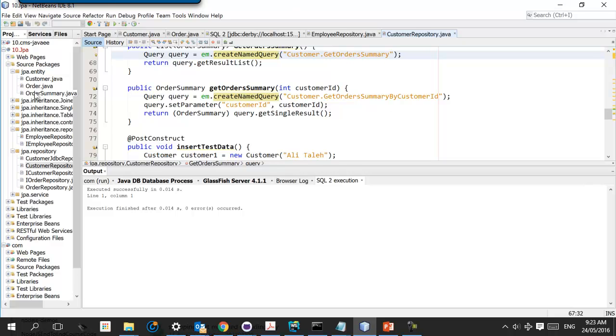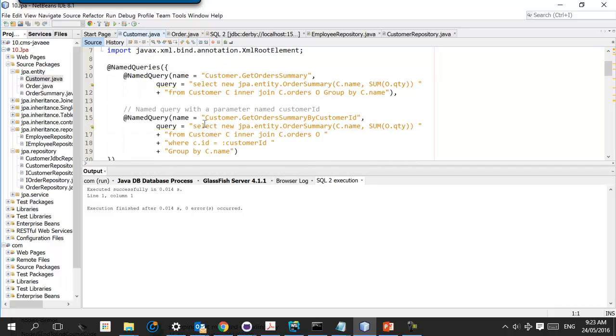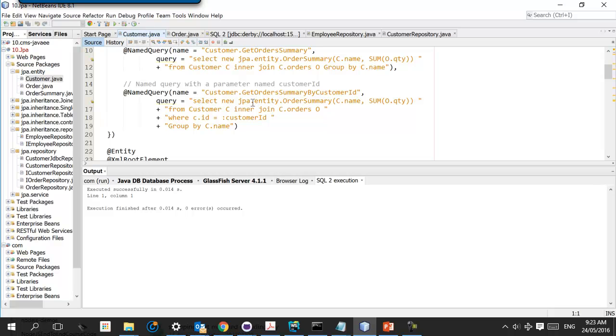So if I go under customer, I have here two queries. One of them gives me the order summary for all customers. And this one gives me the summary for one particular customer. So it expects, can you see here, a parameter, customer ID. So named query and the query, they are exactly the same. Same capabilities. You can define parameters and set them before you run the query. The only difference is this one, you define upfront, a priori, you put it on top of the entity as an annotation. You give it a name.